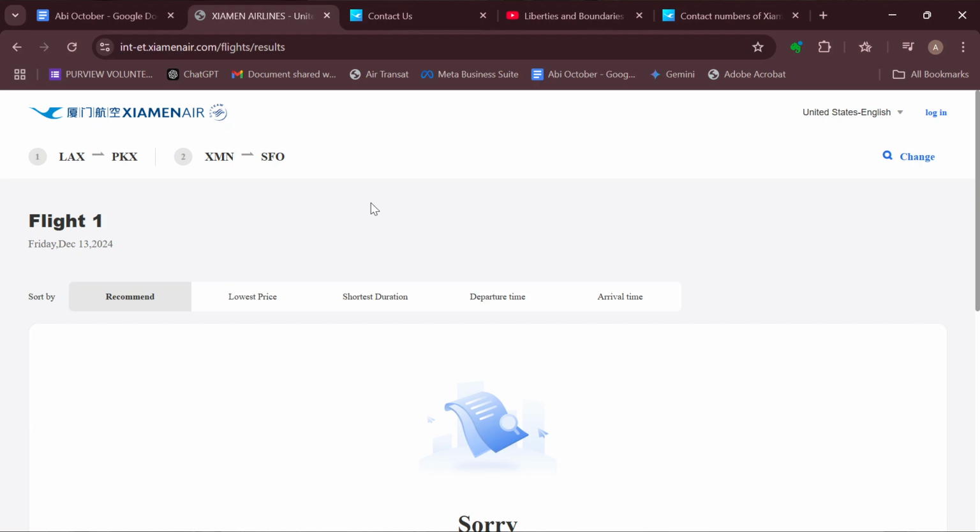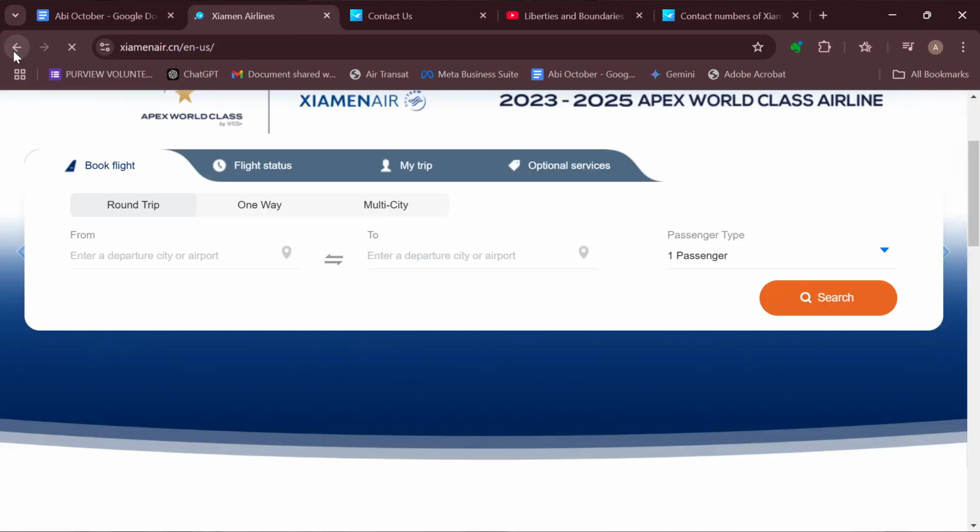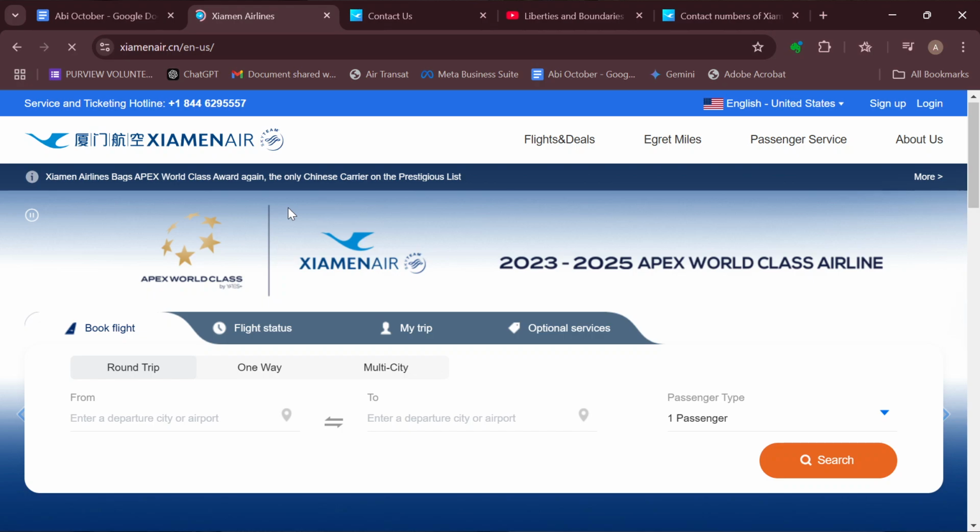Do that. If you want to add additional services, or choose a class, just go ahead, choose it, and then make your payment. And just like that, your multi-city trip will be booked, and an e-ticket will be sent to your email together with your confirmation email that your flight has been booked.